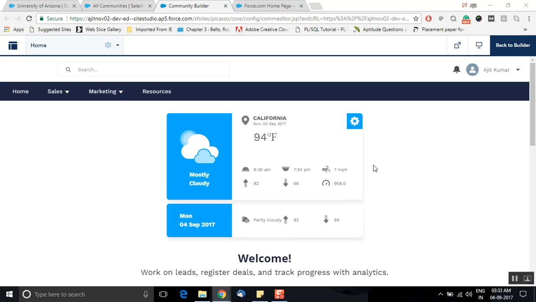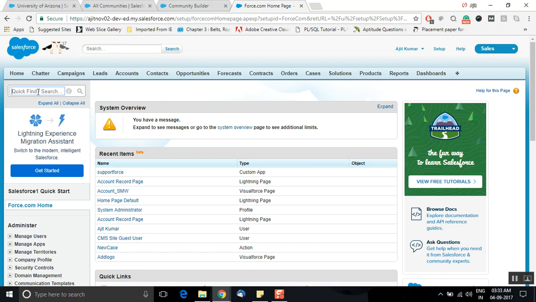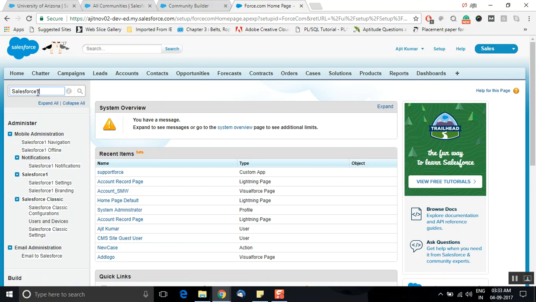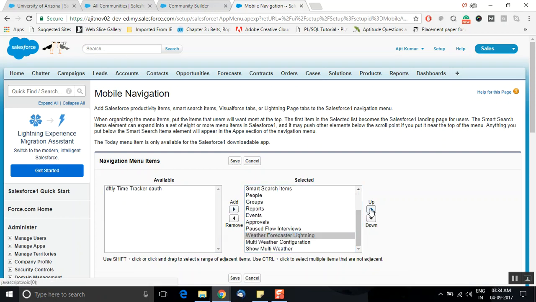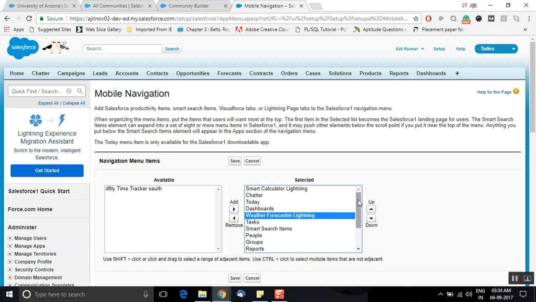As we discussed earlier, this is optimized for Salesforce One mobile app as well. So we will configure this component for Salesforce One mobile app. So in the quick find search box, just type in there Salesforce One navigation. Click on this Salesforce One navigation and add this component to the selected region. You just need to add this component, and if you want it at the topmost, take it to the topmost location. Click on save.